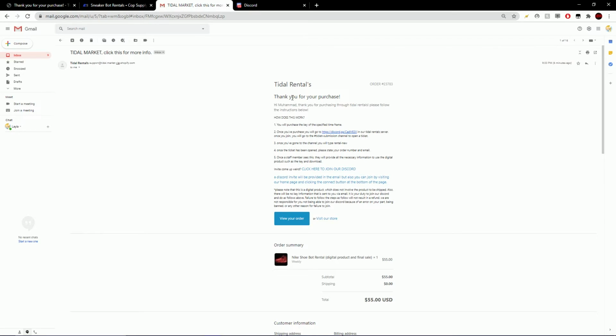Titled Rentals, thank you for your purchase. How does this work? You'll purchase the key of this specified time frame. Once you purchase, you will go to the Discord invite, which we will click in 1 second. Once you join, you will go to the ticket submission channel to open a ticket. Once you go into the channel, you will type rental-new.